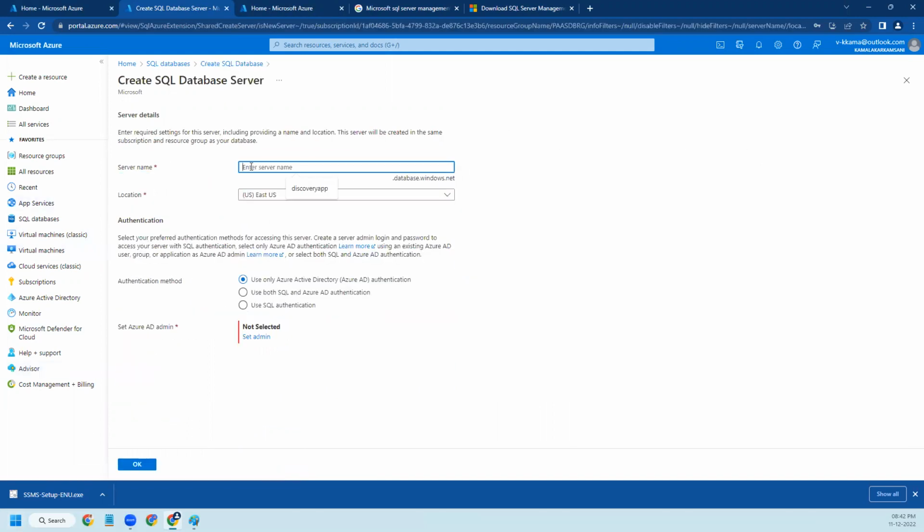Here is one interesting thing I'm telling you. Here the server name does not exist, because we have not created one. So Azure SQL DB suggests we can create the server on the fly. Whatever name we give here, it will create a new SQL server.